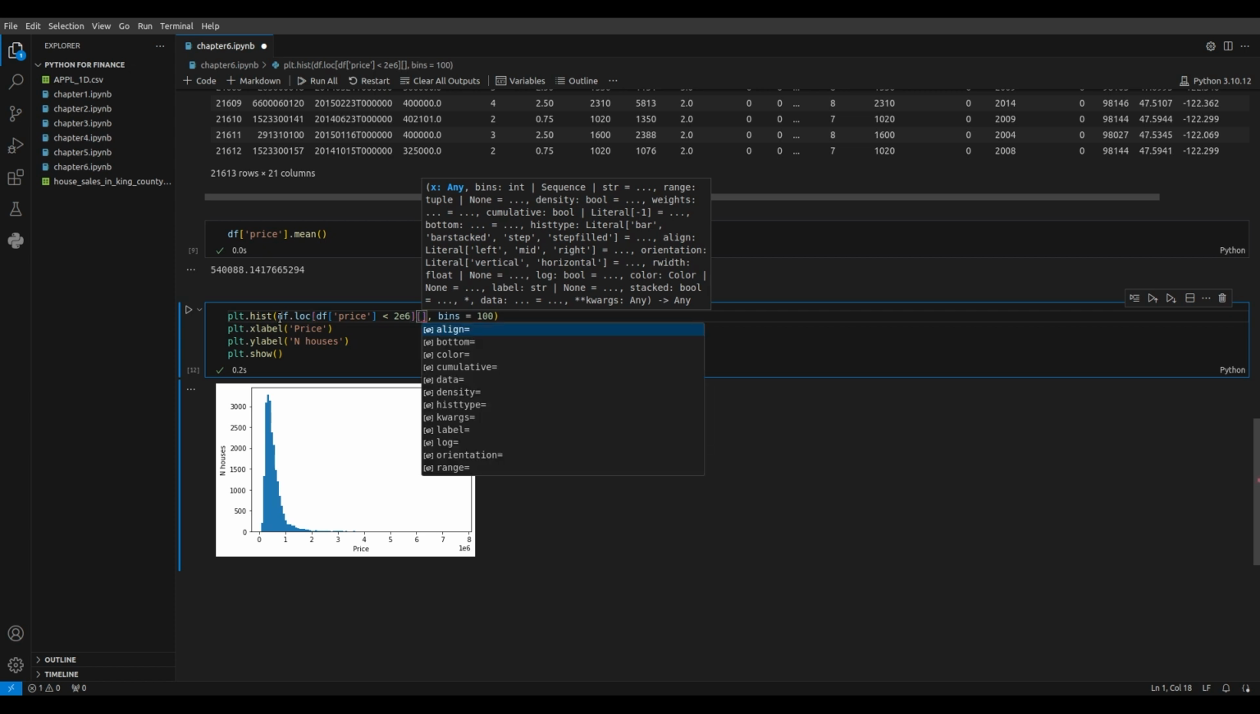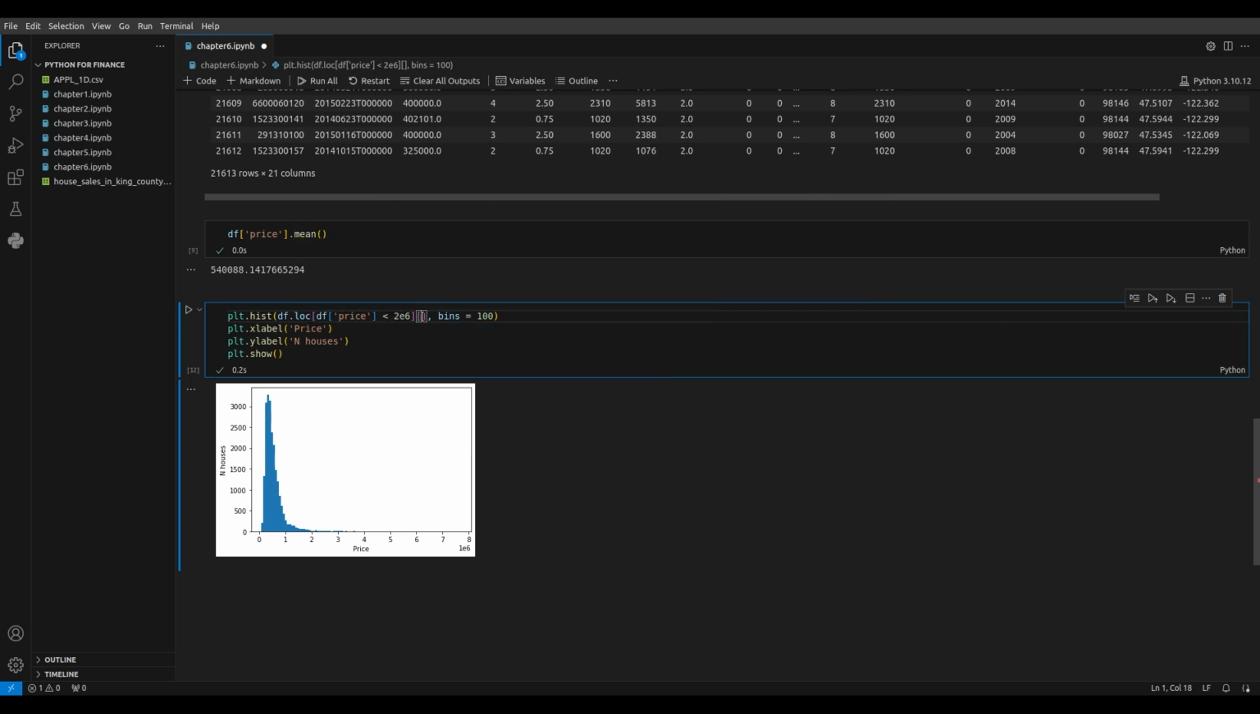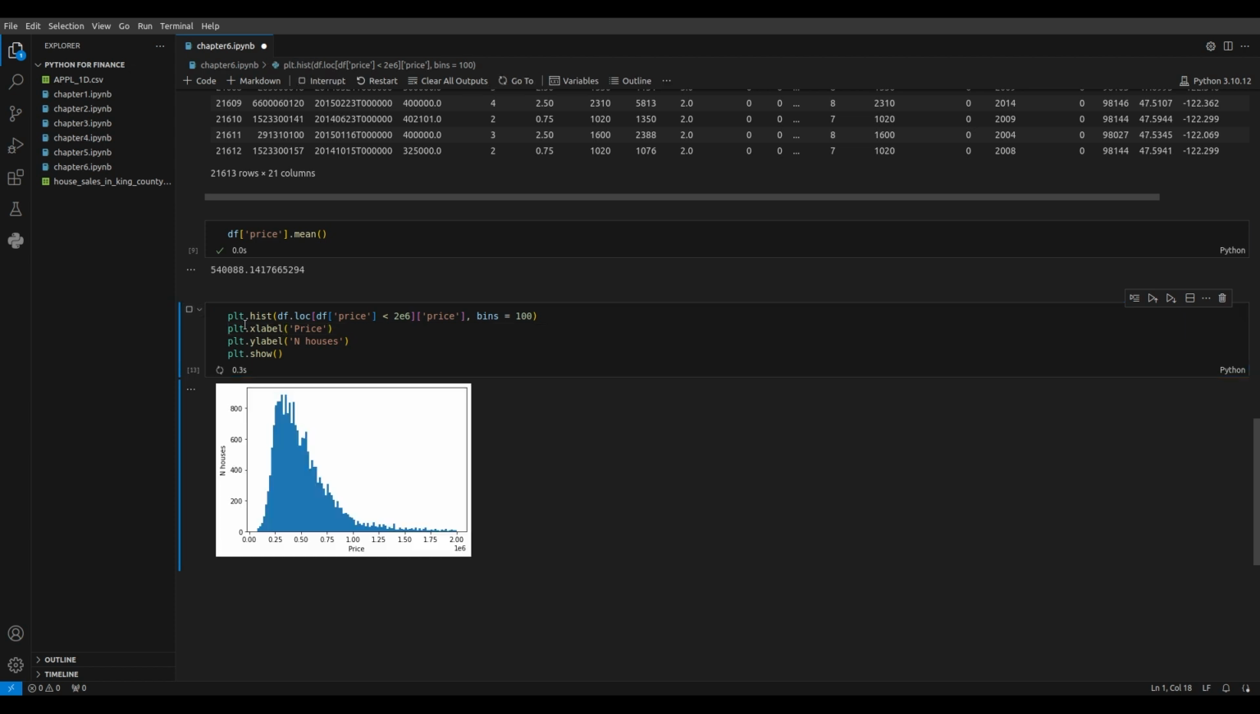And what do we want to look at now, considering that we're looking at the location where we are doing this filter? Well, we are still wanting to look at the price. So I have to give here the price in a second square bracket. Okay, great. Let me run this. And you can see that now we have indeed zoomed in. Now we go from 0 until 2 million.